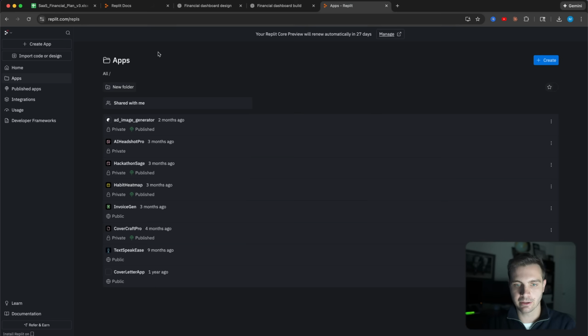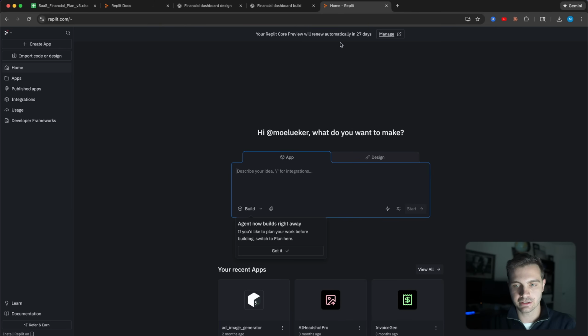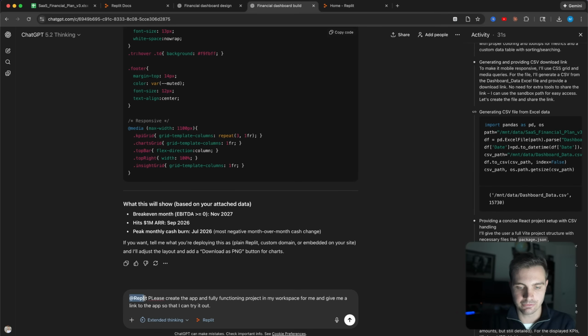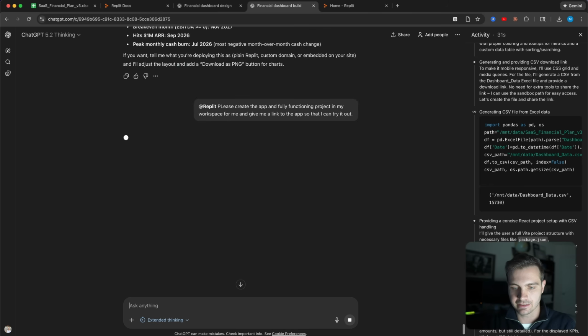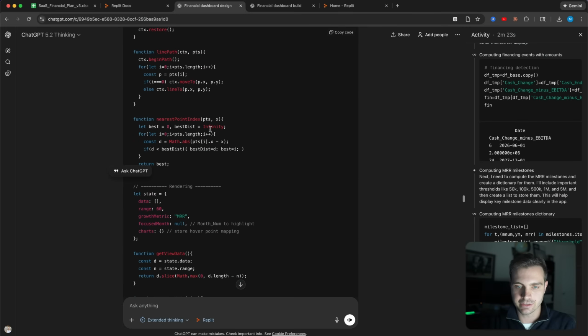So you can either go to Replit and create a new app and follow the instructions there, or you can simply ask Replit directly by saying, "@Replit, please create the app and fully functioning project in my workspace for me and give me a link to the app so I can try it out." Let's hit enter. And we will do the same thing with the first dashboard that we created.